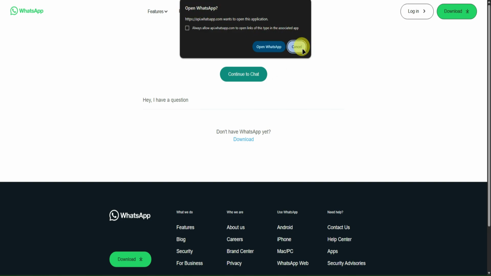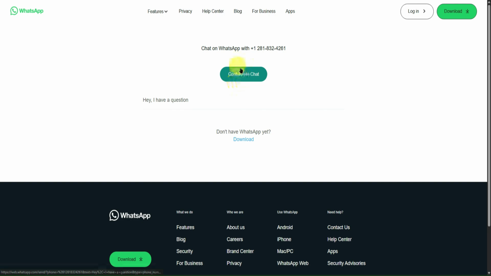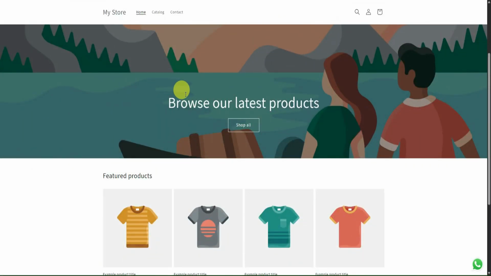It will ask us to open WhatsApp. You can continue chatting in the web right there, or you could just simply download the WhatsApp desktop application if you want to. And after that, you are pretty much done. So that's pretty much it on how to add the WhatsApp button on your Shopify store.